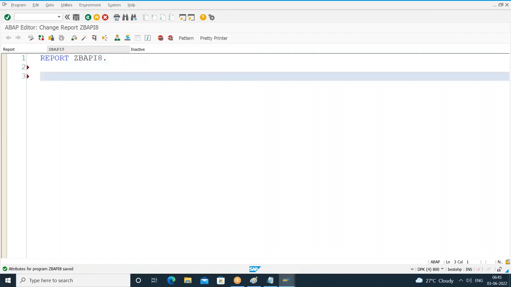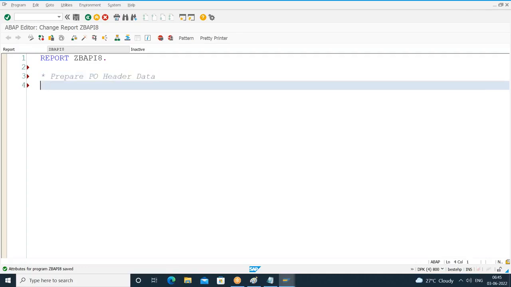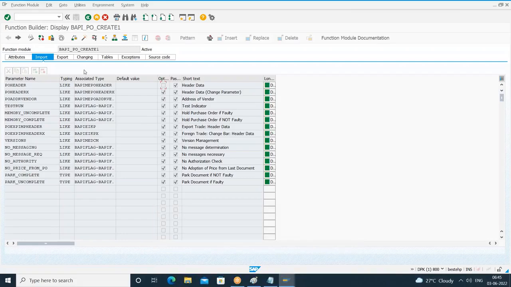Right, so first what I'll do is I'll prepare the purchase order header data. For this, I need to prepare a work area, it's a mandatory parameter. I need to prepare a work area of which type? BAPI MEPO header. So let me prepare it.